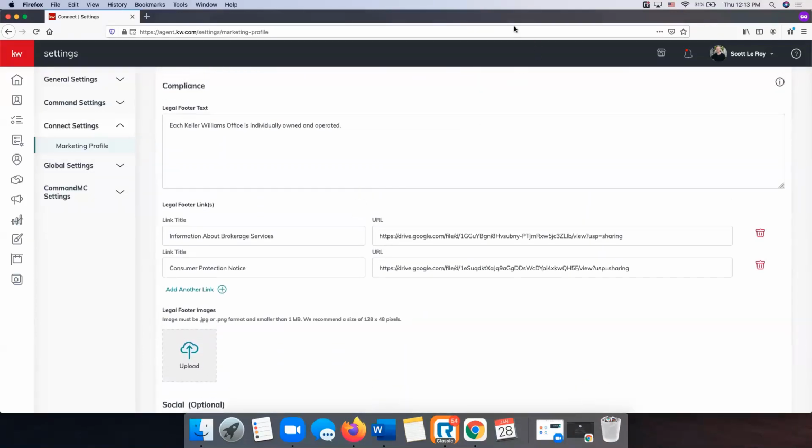There's some spots for compliance. If you are from an office or a state that requires compliance information, links or documents on your web pages, on your emails, you can actually add those in here, and we can assist with that if you need help as well.